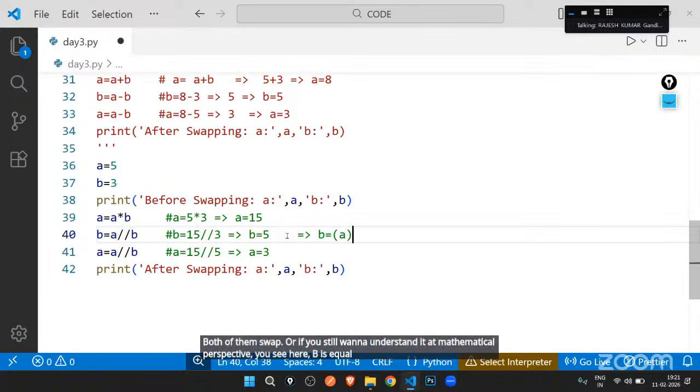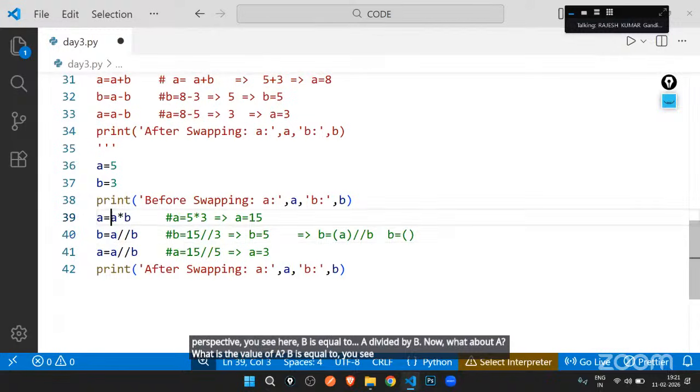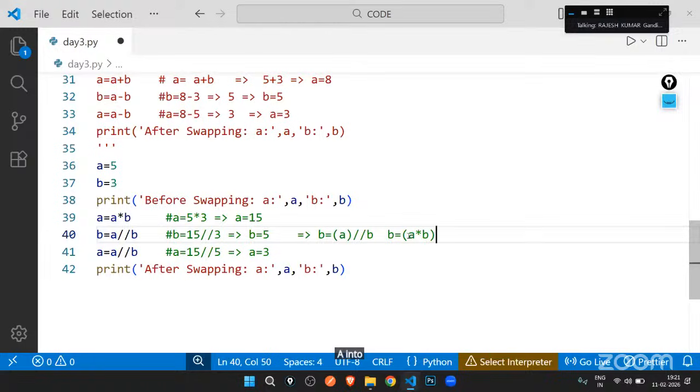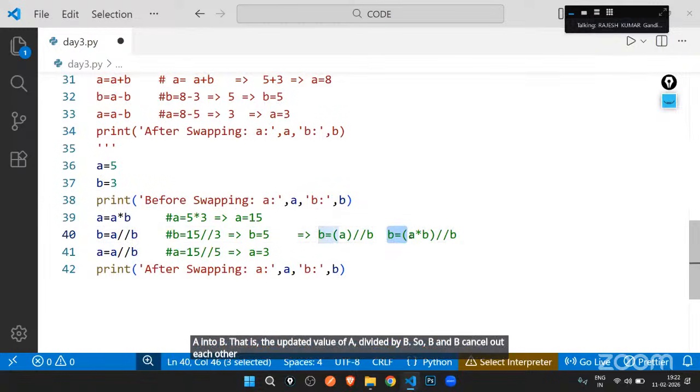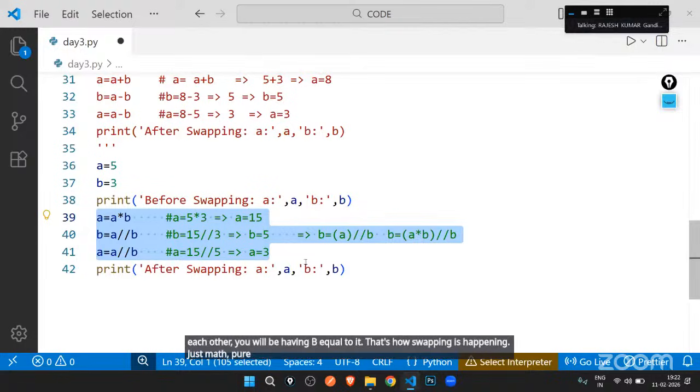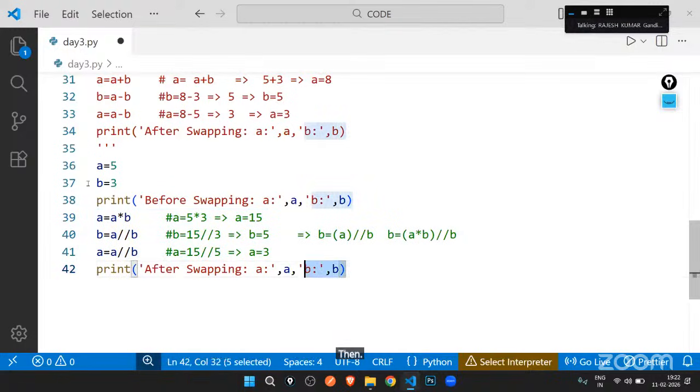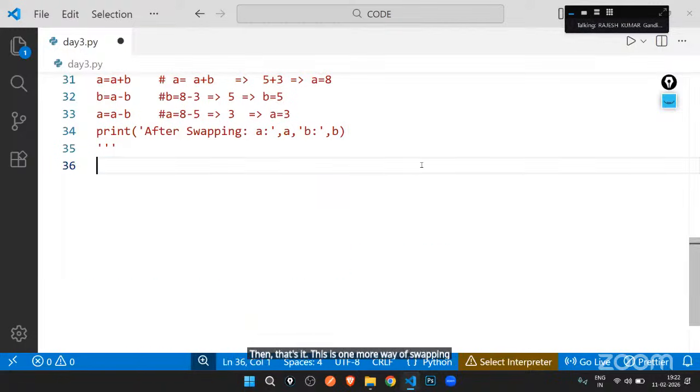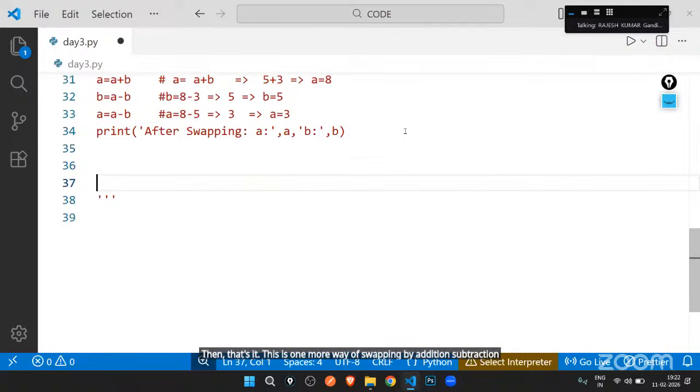Or if you still want to understand it from a mathematical perspective, you see here, B is equal to A divided by B. Now what about A? What is the value of A? In the above equation, we have the value of A, that is A into B. That is the updated value of A divided by B. So B and B cancel out each other. You will be having A equal to it. That's how swapping is happening. Just math, pure math, basic math. Done. That's it. This is one more way of swapping, by addition, subtraction, multiplication, division.